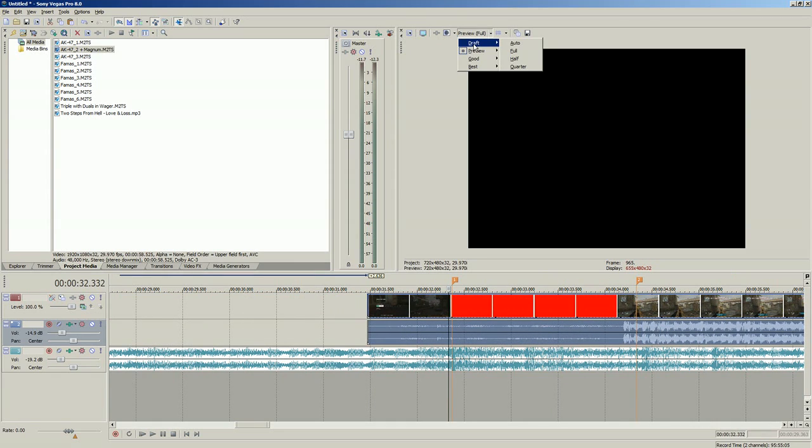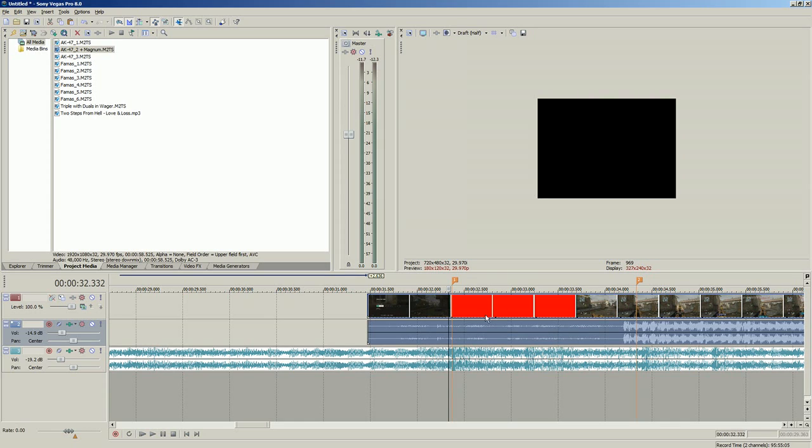Yeah, and this is another thing you can do if you have a crappy computer. You just go to draft and make the preview smaller and smaller, especially if you don't really need to see it. And it'll speed up the rate at which the frames load.